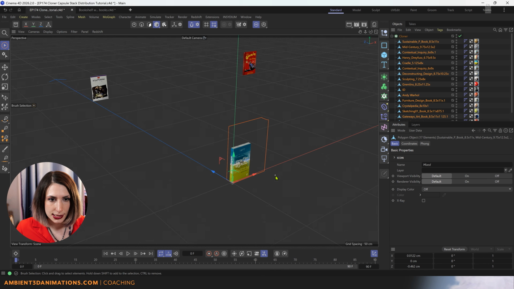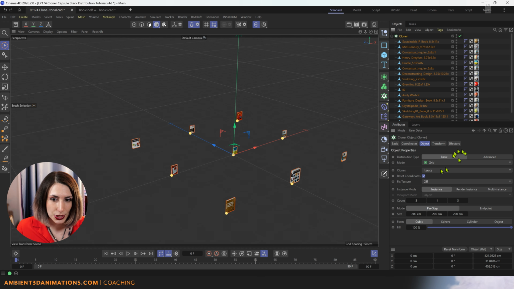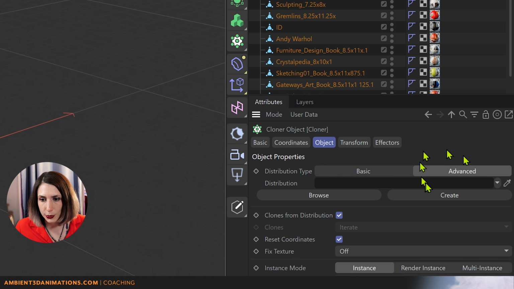Now right off the bat, you'll see that these are being cloned in a grid formation. Now this could be helpful for some projects, but today we are exploring capsules. So we're going to switch from this basic mode to advanced. And yes, you can handle this. You can learn this. So when we switch this to advanced, initially you won't see anything happening. So why is that? Well, right now we don't have any selected for distribution. We need to choose what kind of distribution we're doing.